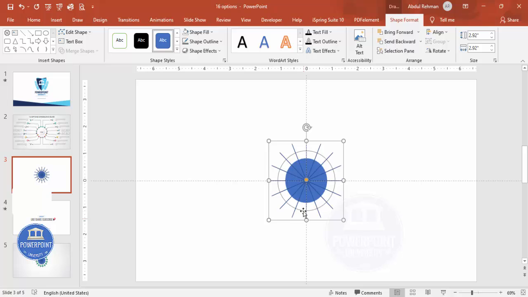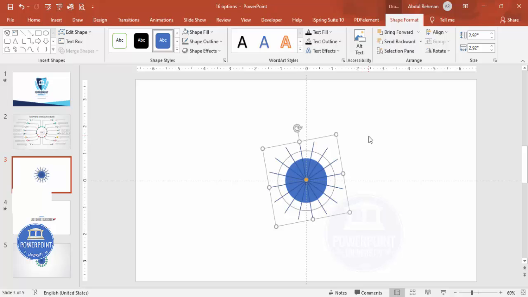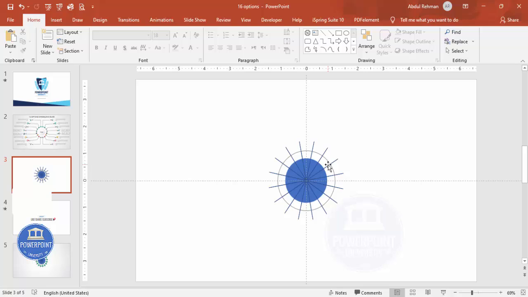I don't want the vertical line exactly starting at the center, so I'm just going to tilt it a little bit. You can see here something like this. All right, so now why I'm adding this one is just to add some points here, some small circles. I'm going to add them so that I can place them at the right position. After this, I'm going to delete this.